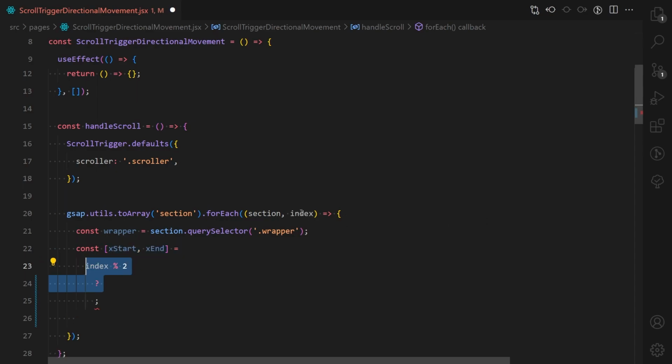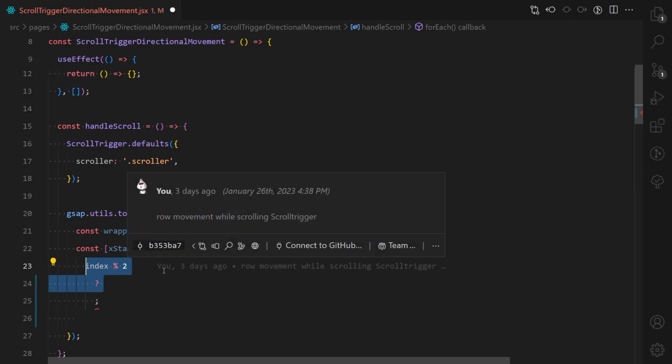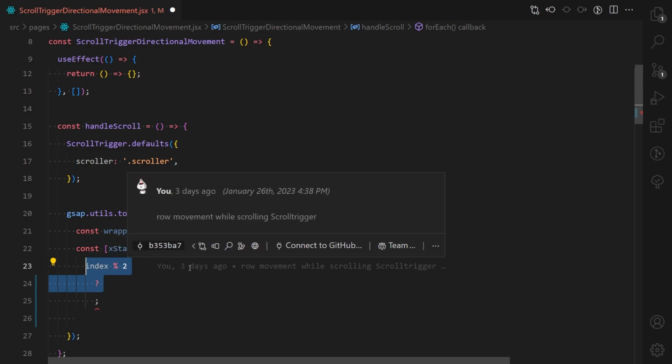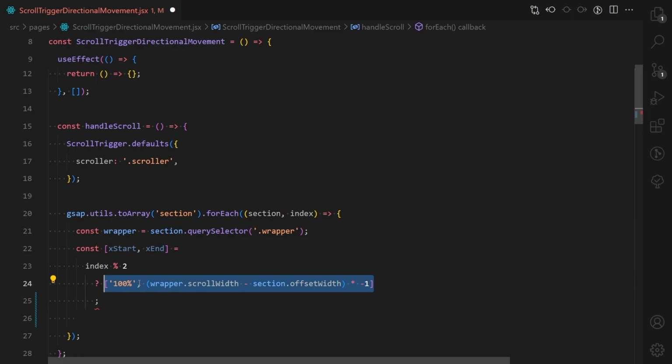Now we are going to check whether the current section index is odd or even. If we do modulo 2 and the result is 0, that means this is an even index. So the value we are going to use is this, where start is 100% and the end is this. What we are doing is taking the scroll width of a wrapper. Since this is a horizontal scroll, each wrapper will take a specific amount. That's why we are taking wrapper scrollWidth, then subtracting the section offsetWidth, which is generally the width including any borders, padding or vertical scroll bar, and then subtracting it from our wrapper scrollWidth. And then we are multiplying it by -1.